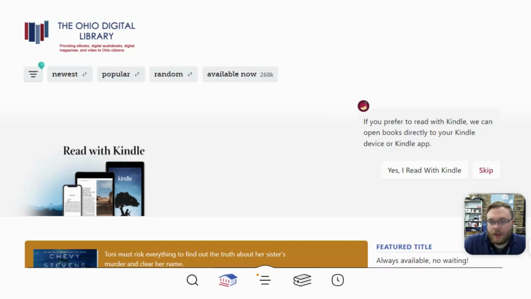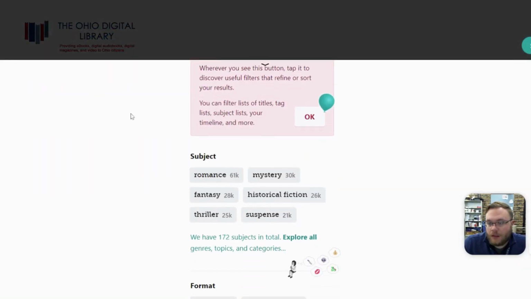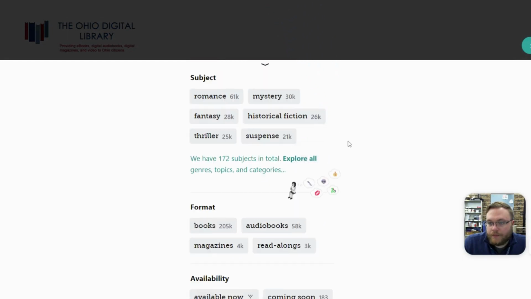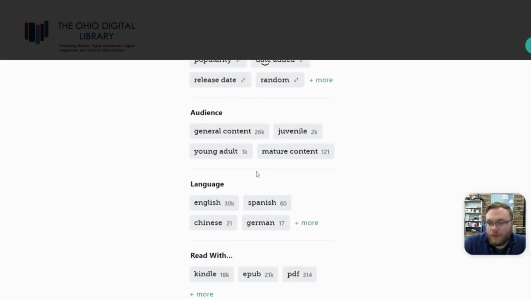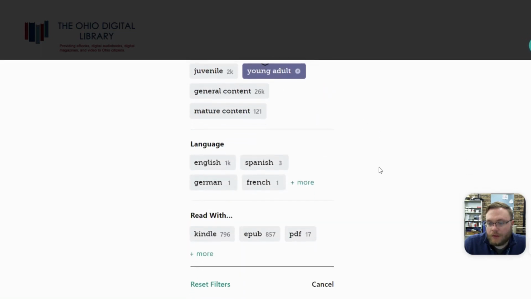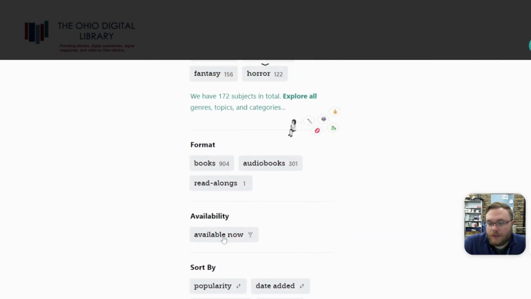So let's take a look at some of the things we can do in the Ohio Digital Library using the Libby app. These little filters are super nice. So let's go looking at, we want a mystery for young adult, and we want it to be available now.